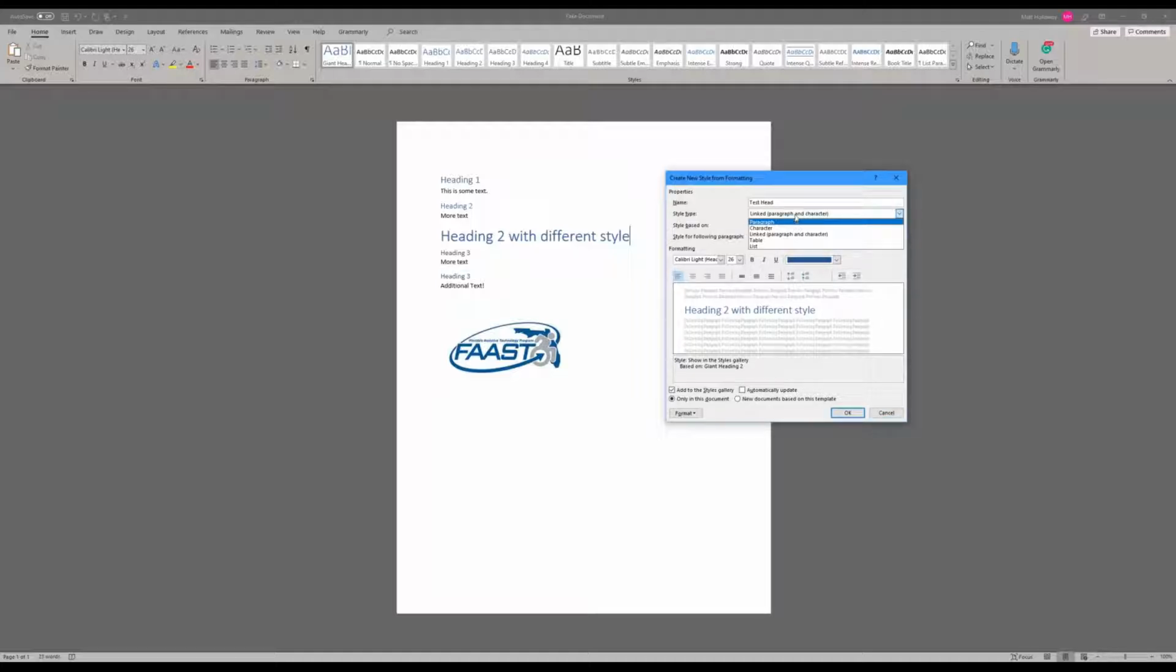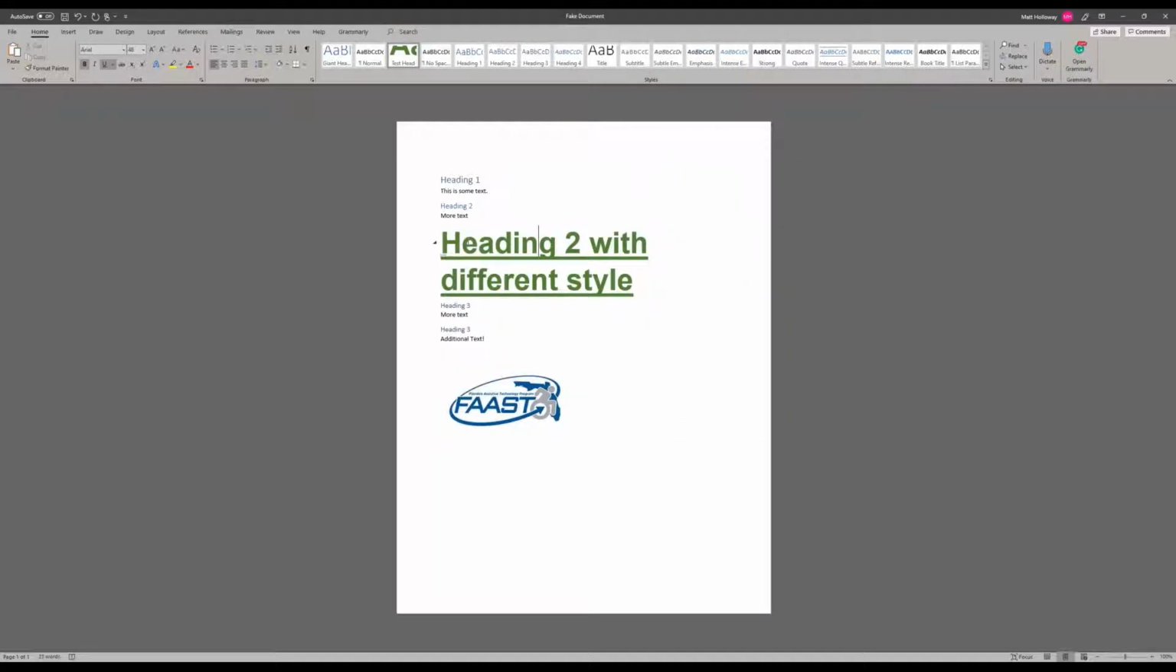You can link it however you need to, characters, paragraph text, etc. You can change the colors of this style if you wanted to. Change it to green, change the font, make it bold and underlined. And you can add this style to the gallery, which puts it up in the top ribbon at the top. And you can say only in this document or any new documents based on this template. So if you want to create this as a template, you can actually put that in there. You hit OK, it changes it. Neat thing about this is, it gave you that bigger text that you wanted for the styling.